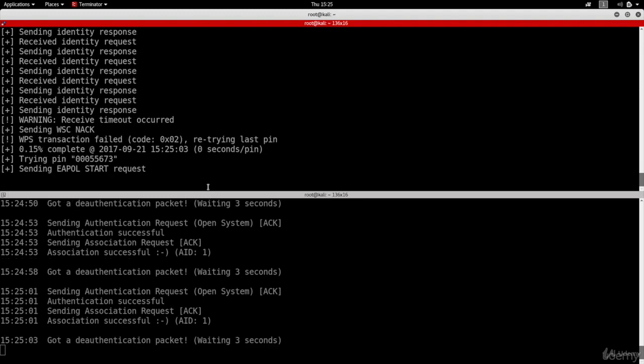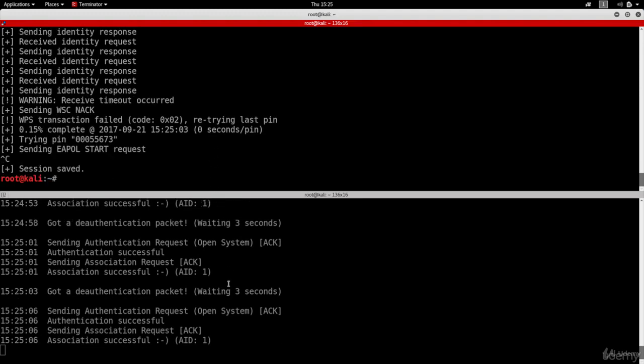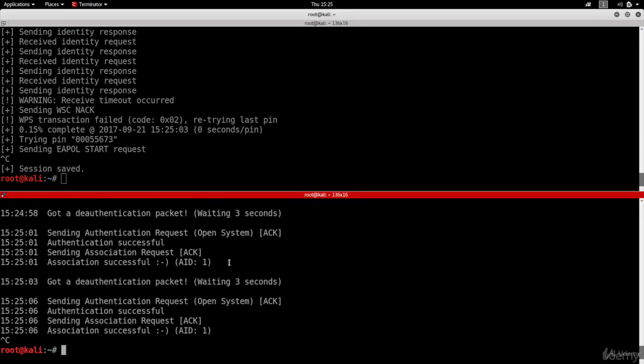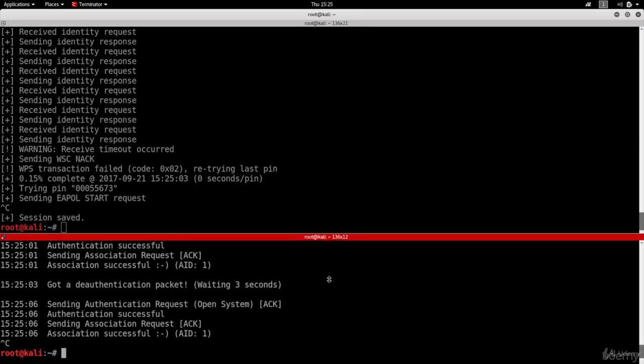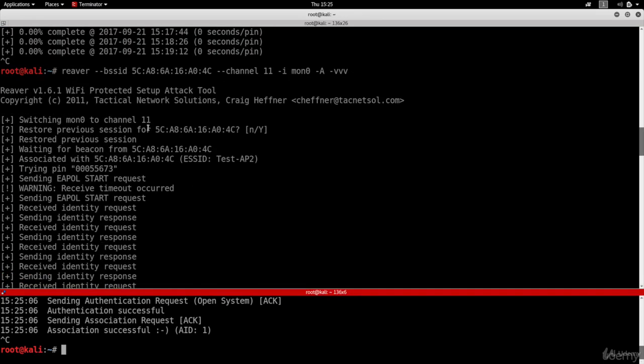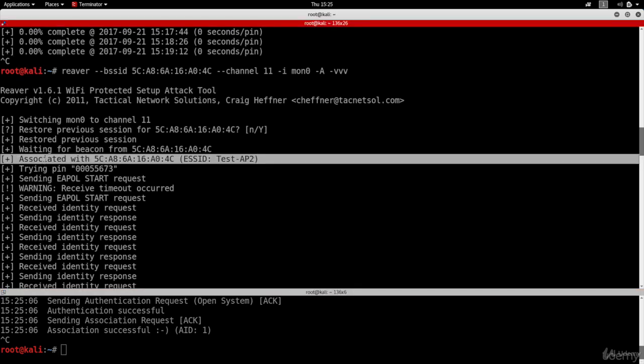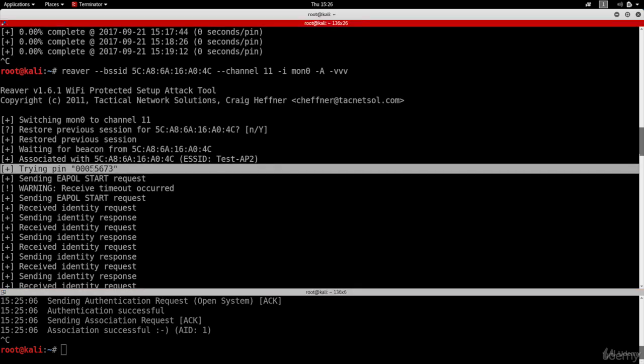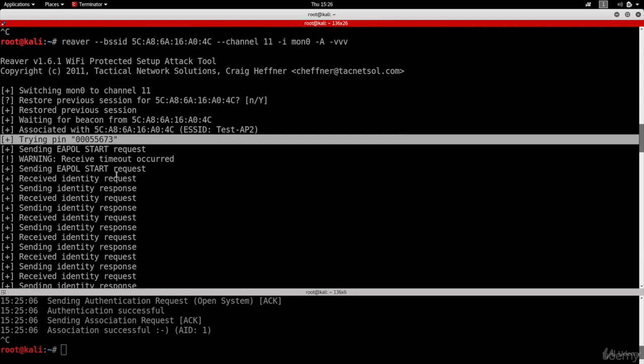So I'm just going to Control C here, and I'm going to Control C in here. I'm going to bring this down a little bit so we can focus on the top. So we can see the start here. We can see that it associated here with no problems, so that's all good. And we can see this is the first pin that it's guessing, so it's 000556773. Now it's sending the requests, and as you can see, it's getting a timeout error.